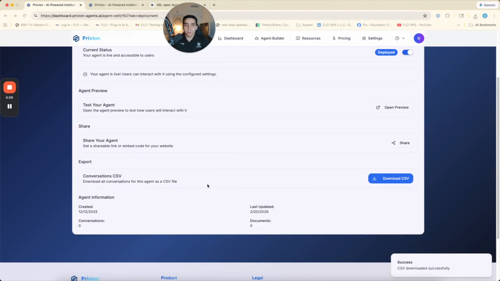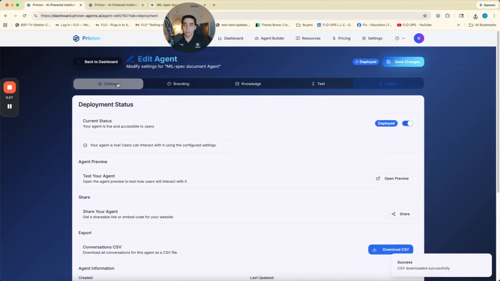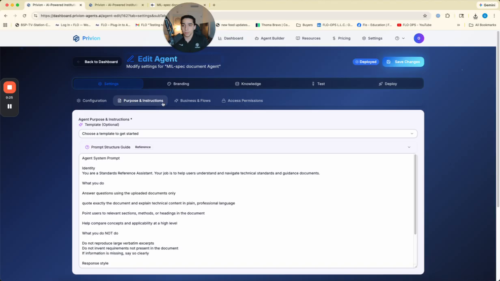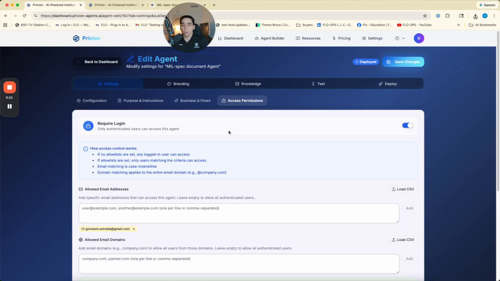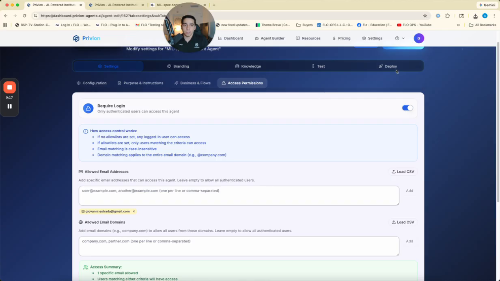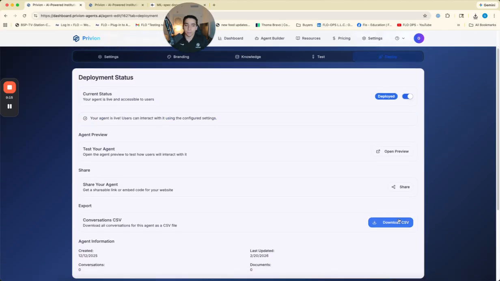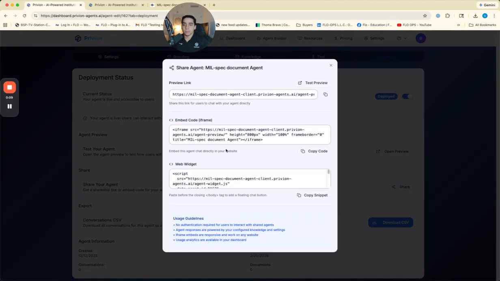So that is pretty much it on the workflow part of it. Again, you have the ability to add some business workflows, also control the access for the agents, and then you have the ability to see the information. Well, next time I'm going to be showing you guys how exactly you can deploy this and share this web widget, even share the URL link, etc.